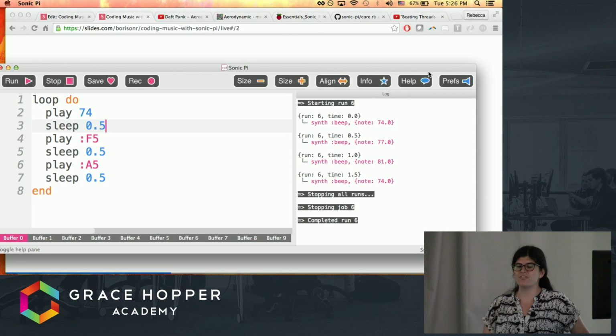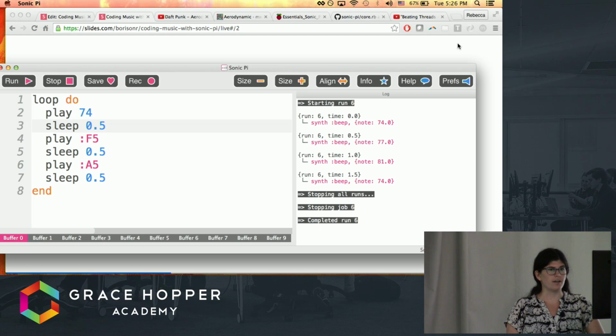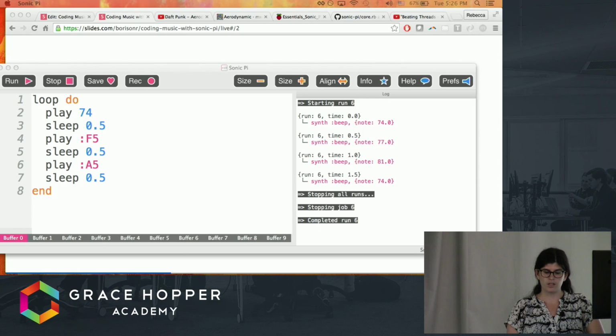Obviously, if all you could do is play those kind of beepy noises, it wouldn't be that exciting. So Sonic Pi comes with a ton of built-in functionality. So let's get to that.